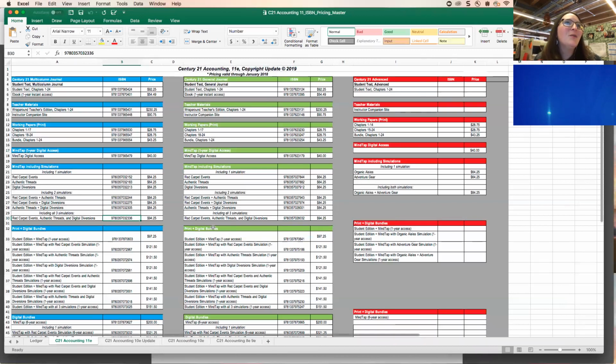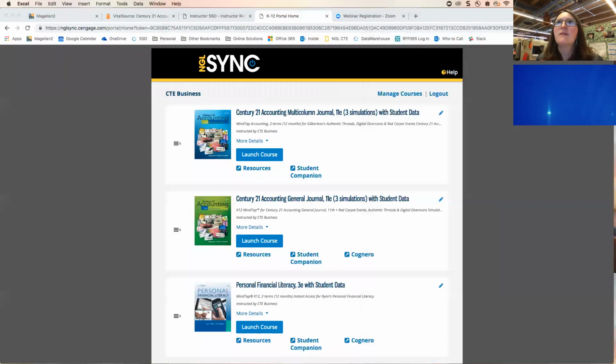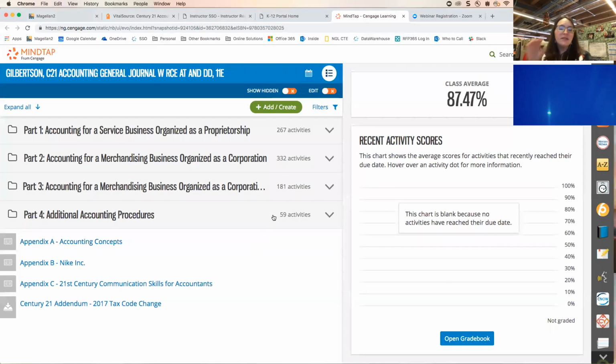So what I'm going to show you right now is this MindTap, the general journal that includes all 3 simulations. And I have this course right here. Open this up. And so some of the differences that you'll note from the 10th edition to the 11th, number 1, it does not require Flash. It's built into HTML5. That means it would work on a Mac, a PC, on any browser. You could use it on an iPad if you want to. I wouldn't recommend doing it on your phone, even though it'd be possible.